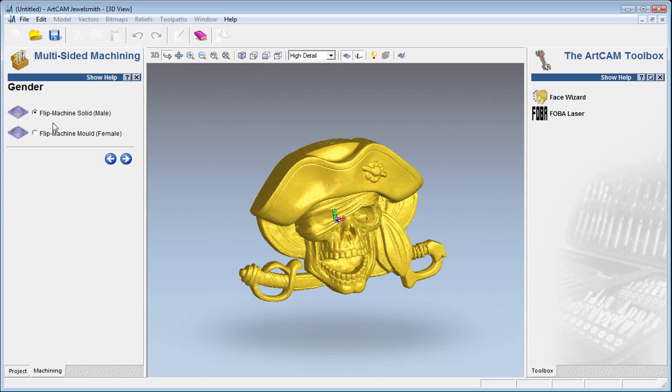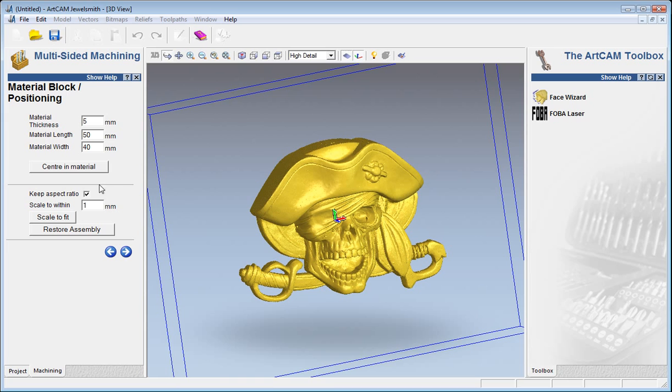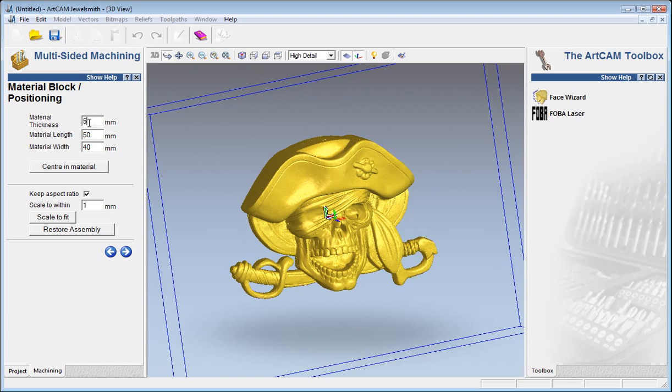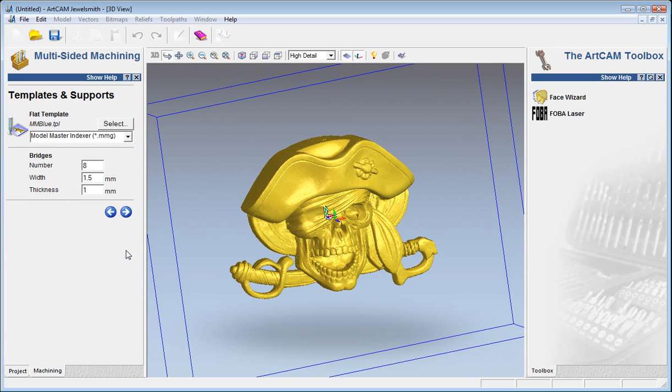We will select Flip Machine Solid because we are not making a mold. We can select material if we choose to and center our object in the material. I'll make this piece 10 millimeters thick, and the other dimensions are based on the wax that you have to cut or whatever material. Bridges will hold the piece in as it cuts from both sides. I have selected 8. I'm going to take that number down to 6 and leave the size at 1.5 millimeters width, 1 millimeter thick.